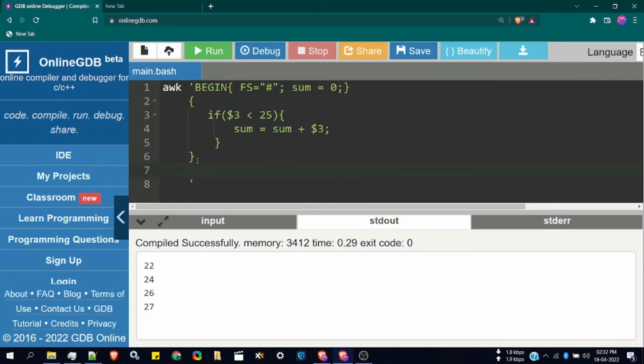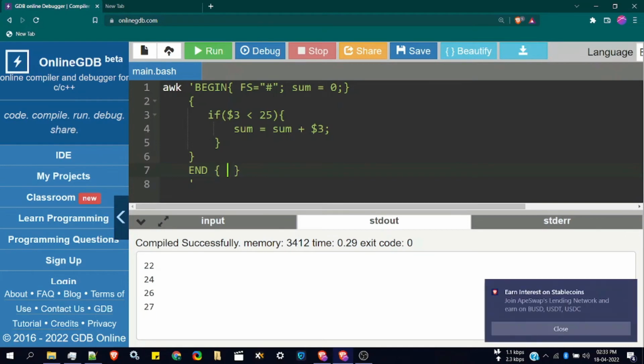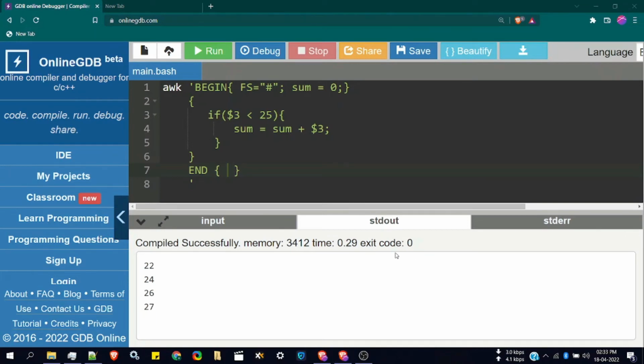Now we will write the END section, that is END, and inside the END section we want to check if sum is equal to 0. If sum equals 0, then we'll come to know that there are no records having the count less than 25. If the sum is not equal to 0, then we'll come to know that there are records with the count value less than 25. If sum is 0, then we'll print the message no records found. If sum is not 0, then we'll print the sum value.